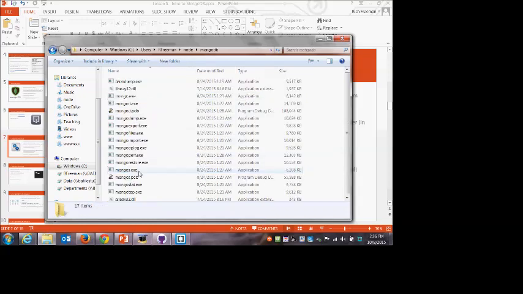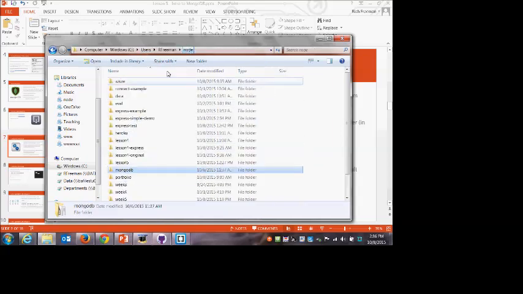So create the MongoDB folder, paste in all the Mongo files, and then just create a directory called data. That's blank. You don't have to put anything in there.